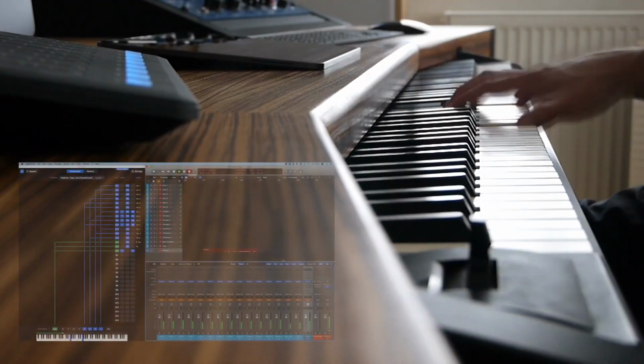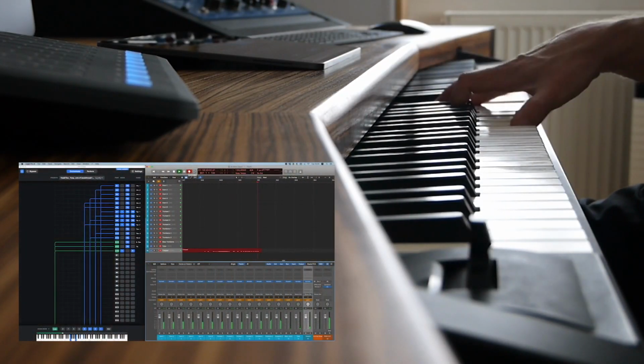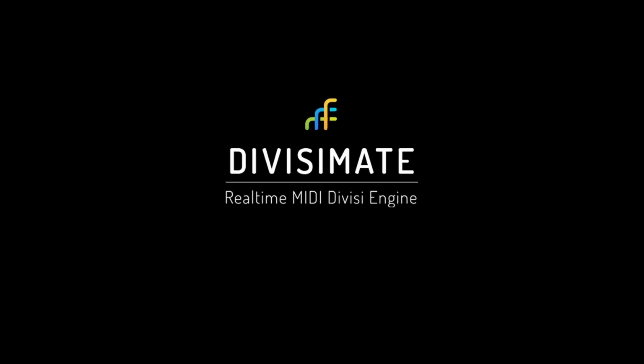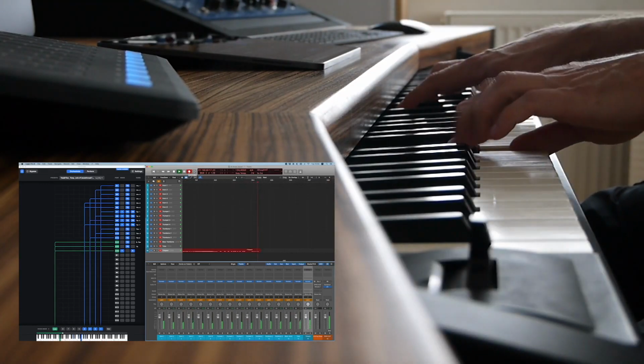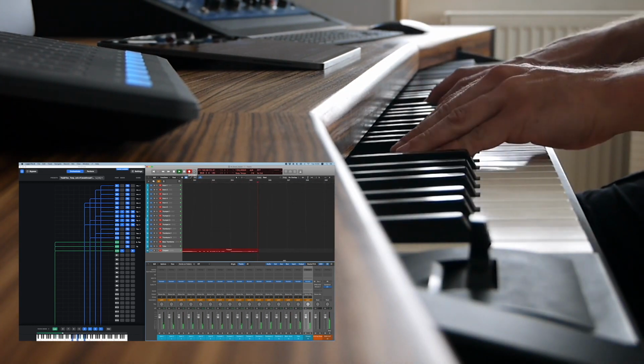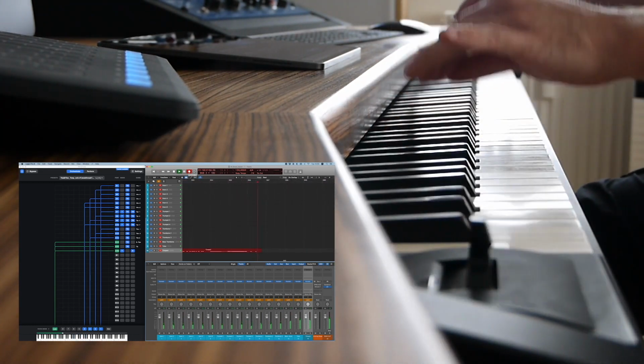You might have seen some amazing tech demos on the web by a guy called Peter Gromer, where he's playing the keyboard and using a breath controller and using Divisimate to control a whole bunch of VSTs, and it gives that illusion that he's essentially playing what sounds like a finished piece of orchestral music, and just executing it all in real time.